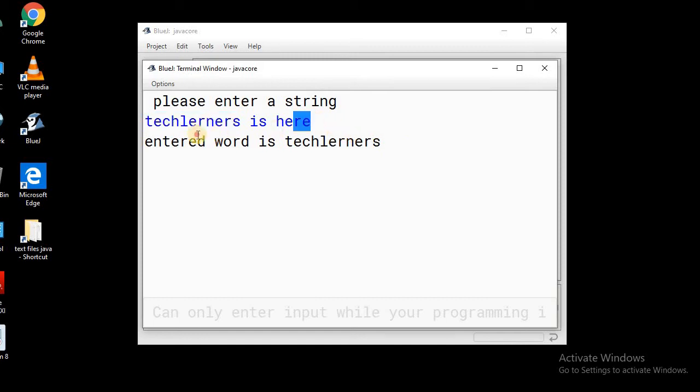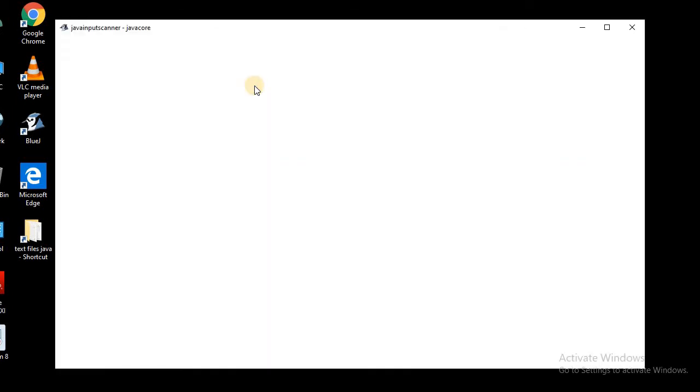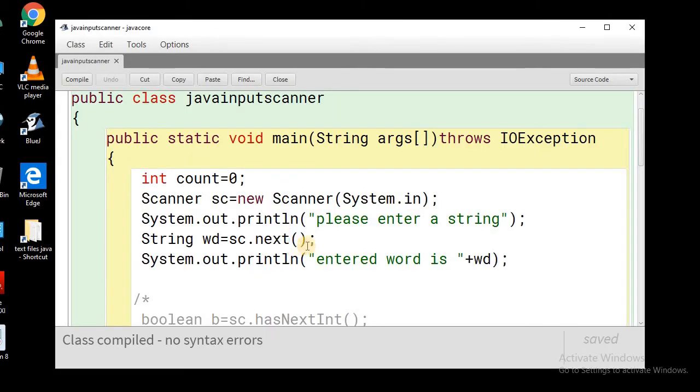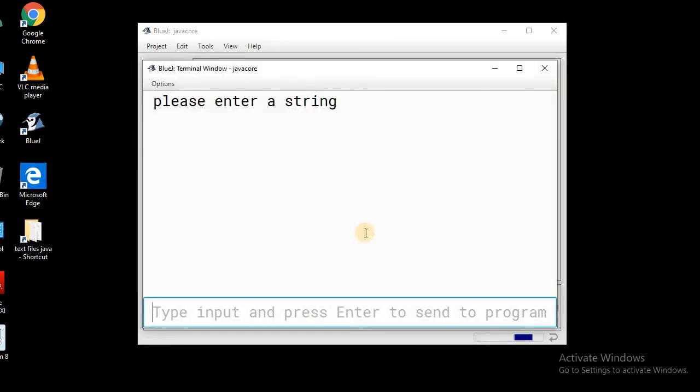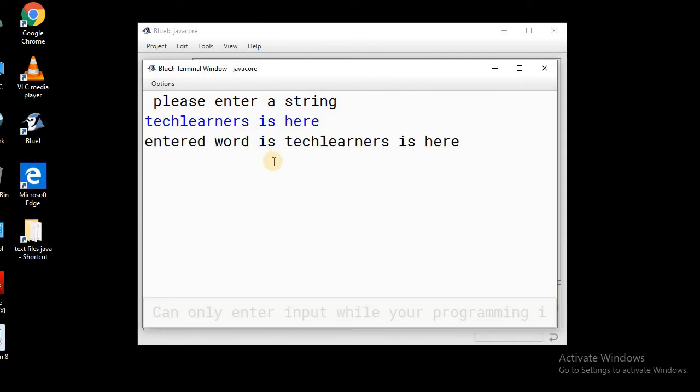Now what if I would like to get the complete sentence? I have to make a small change. Instead of the next function, I will be using the nextLine function. Now see what will happen if I use this nextLine function, and if I type Techlearners is here, and now I enter, you can see this time it is reading the full sentence. So this is the difference between next and nextLine functions.